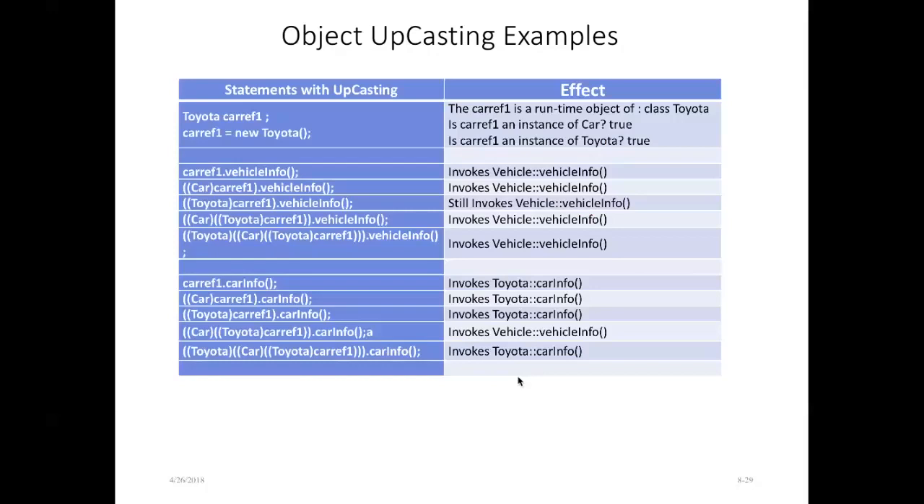Okay, let us try to understand upcasting, how it happens. For instance, I have a Toyota. Is this an object or a reference? Initially, it is a reference over here. Until I say car reference 1 equal to new Toyota, until I use the new operator, it has no unique identity of its own. For this line, it means that car reference is a runtime object of class Toyota.